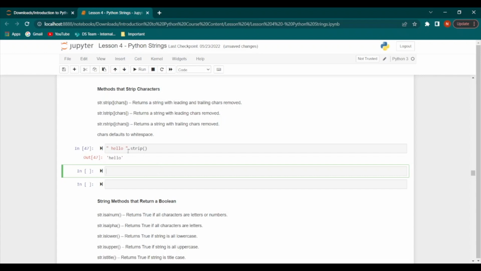So what happened here is that the white space was stripped from this entire string, and that's why we were left with just the word. Since we have not specified anything in here, it defaulted to white space.